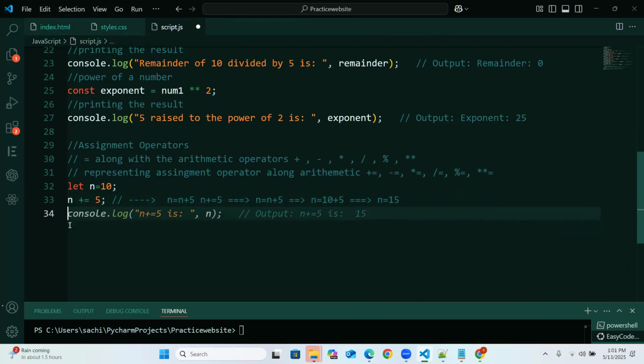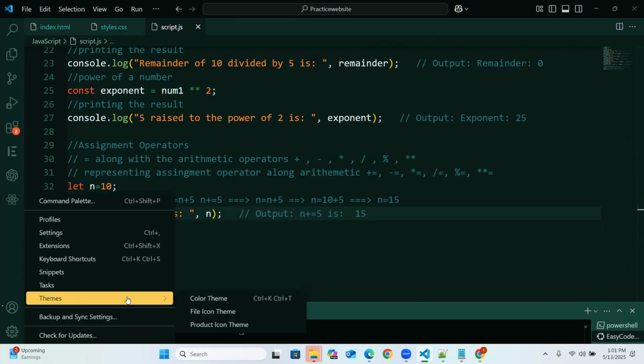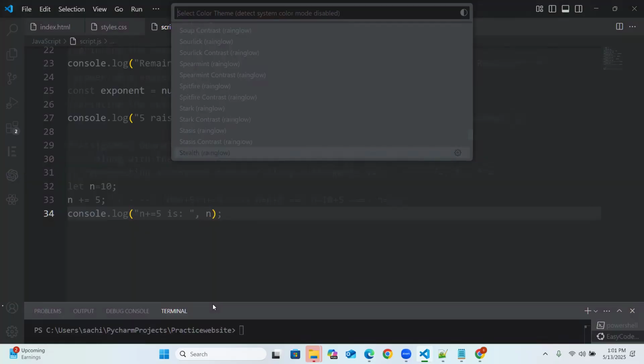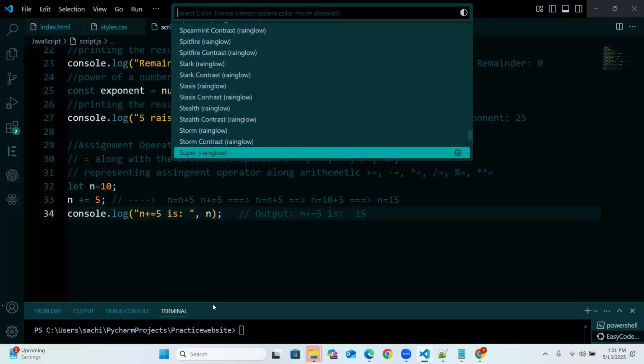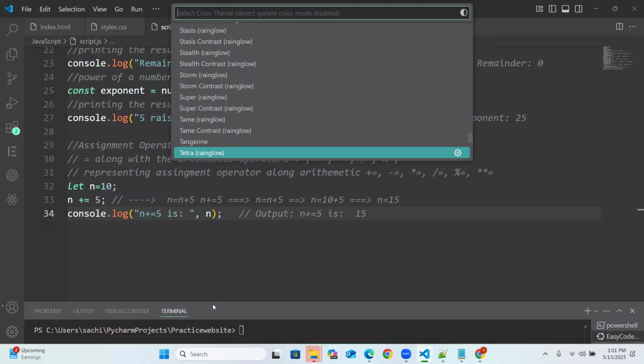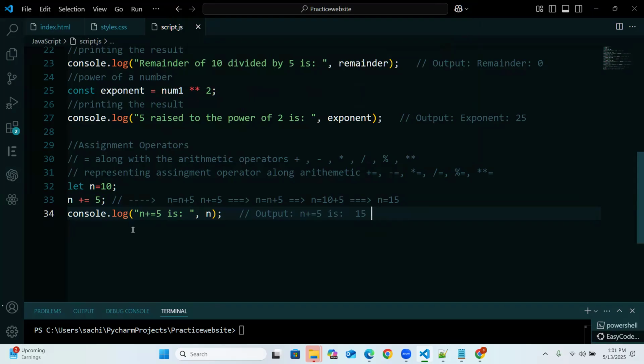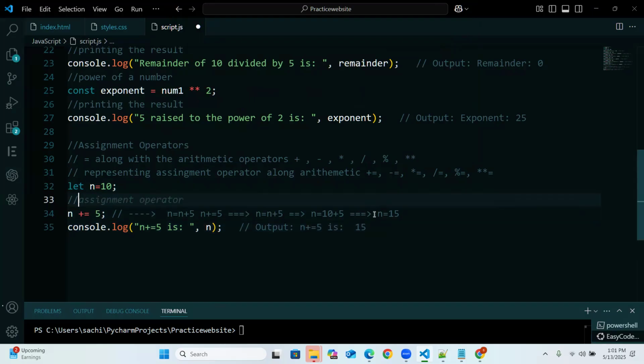That's what you can see at the bottom. I can use console.log of n, so that means the output should be 15. n should be 15. So like that, I'll just use it. You can say here that this is arithmetic, addition, the addition assignment operator.